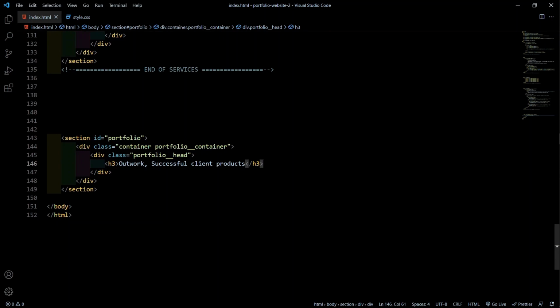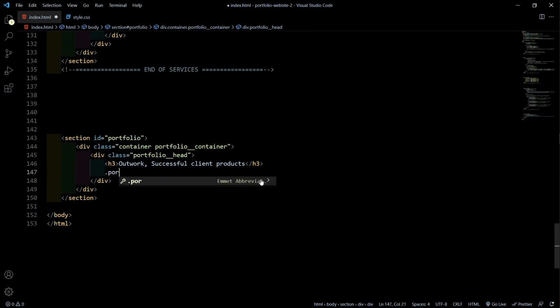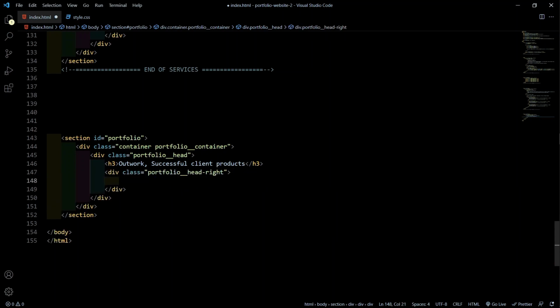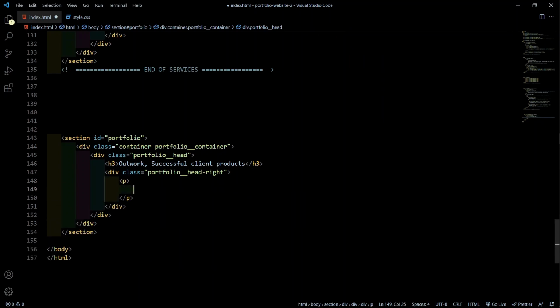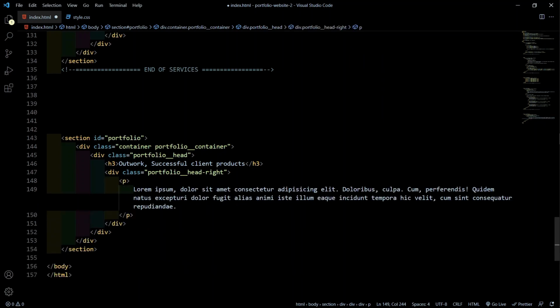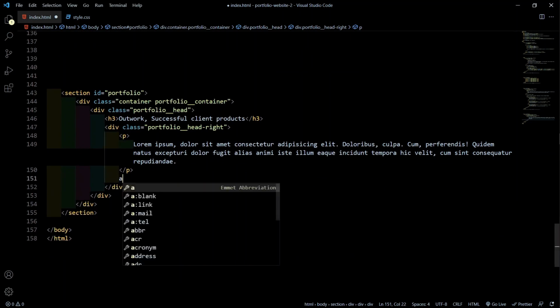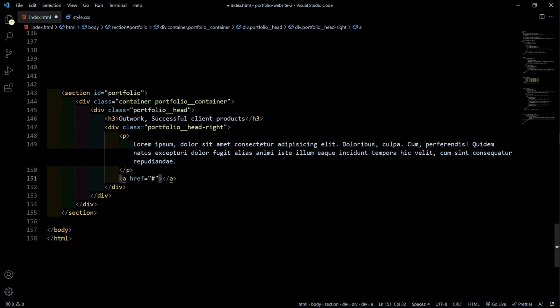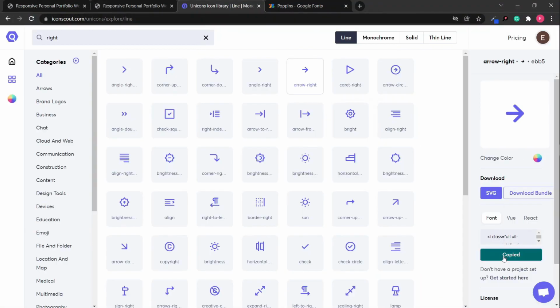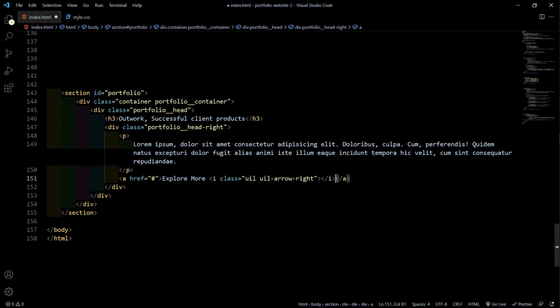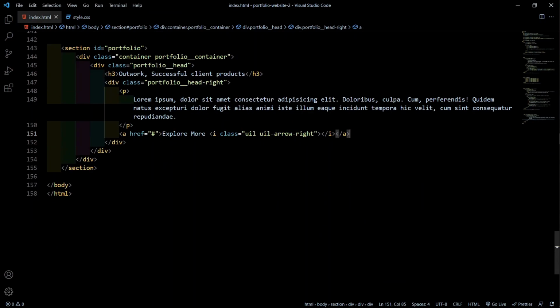So let's proceed. Now here we are going to have the portfolio head, right? Okay, we are going to have that, which is going to first have a paragraph tag. Let's do lorem 30 and a link. Okay, so an anchor tag, which is not going to go anywhere, but it is going to say explore more, and we are going to grab that right icon. Okay, and that is it for the head.